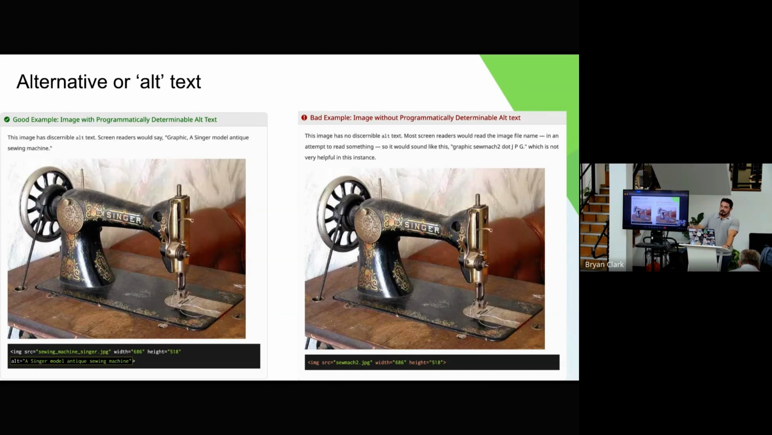If the image is decorative and doesn't add value, use alt with empty quotations so that screen readers skip over it. Avoid phrases like image of, picture of, graphic of, since screen readers already know that's an image and it will declare that. Therefore, image of is redundant. Be specific but concise. You're writing for clarity rather than length.